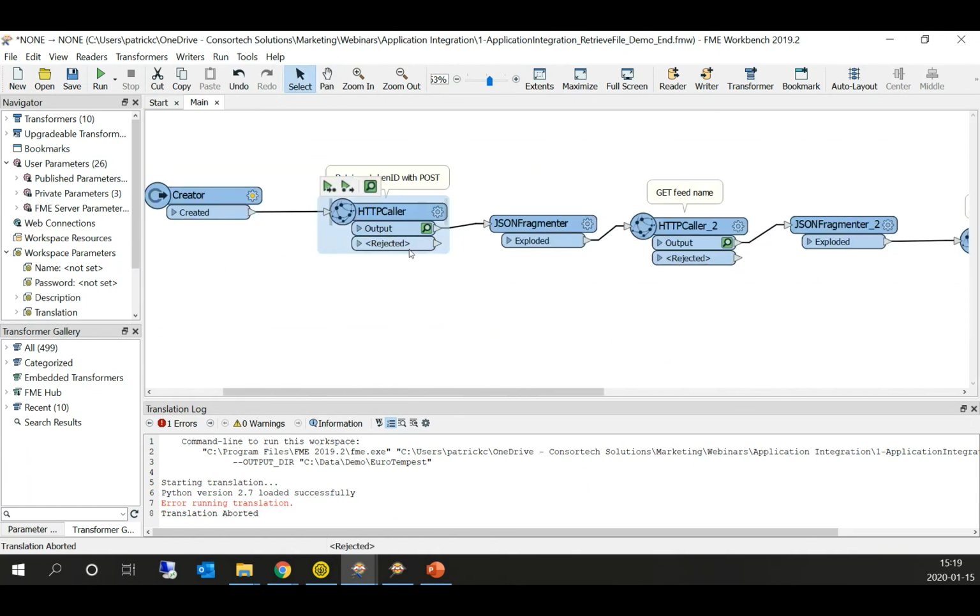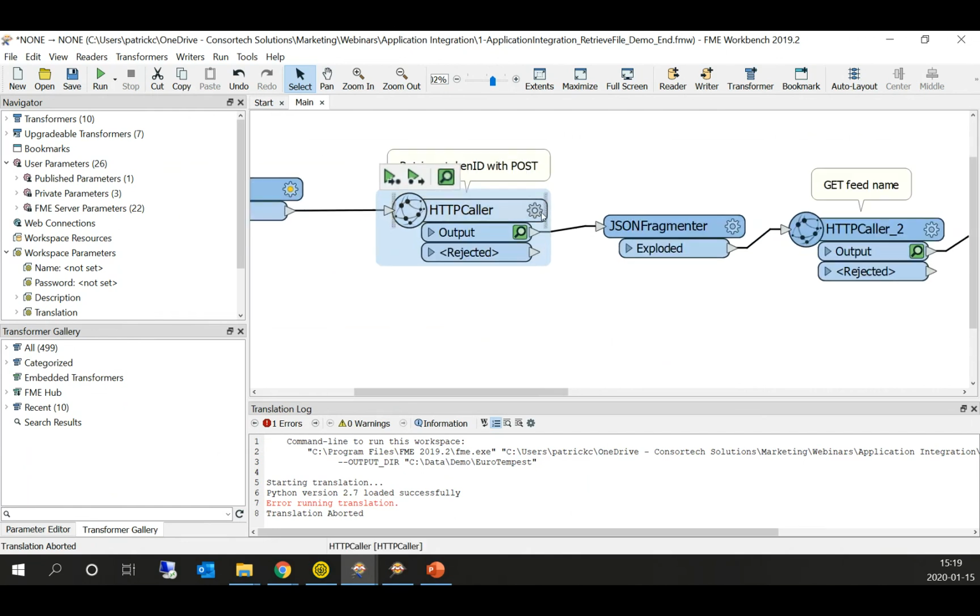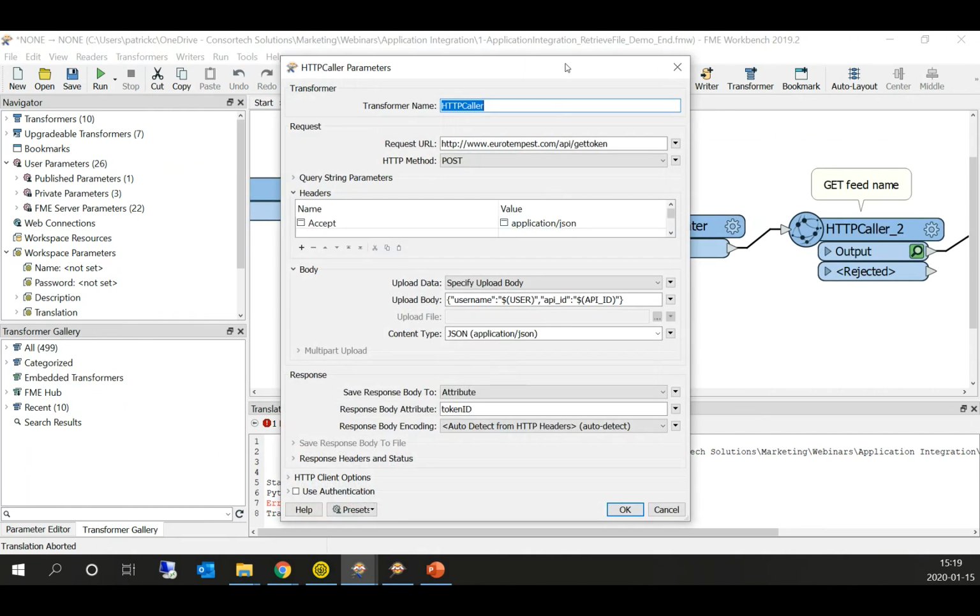In this case, what we're starting with is a post. Similar to what we saw in that screenshot, we are using that request URL to get a token, and we are retrieving our parameters. So it's asking you for a user and then the API ID. In this case, obviously, you would need to be authenticated prior to leveraging that API.